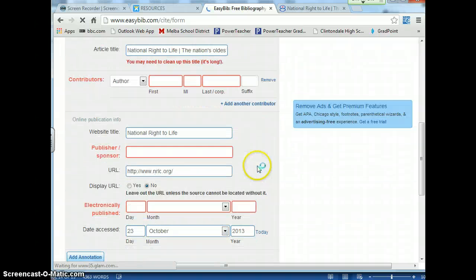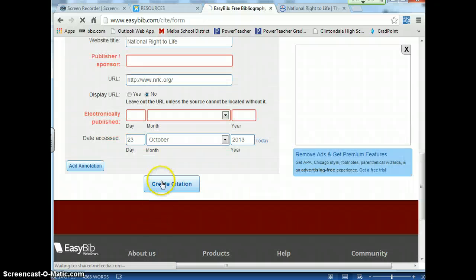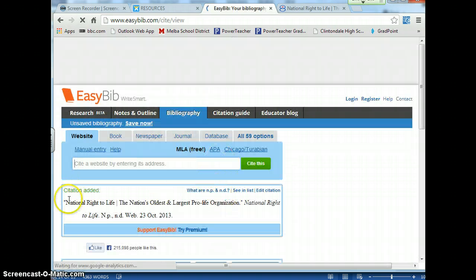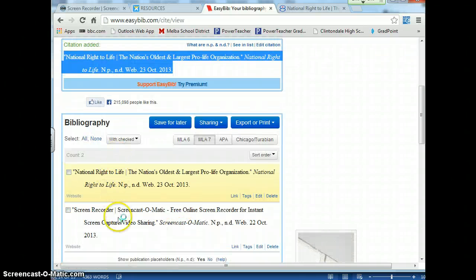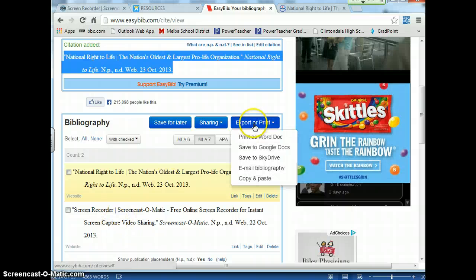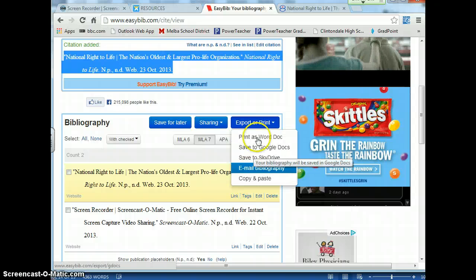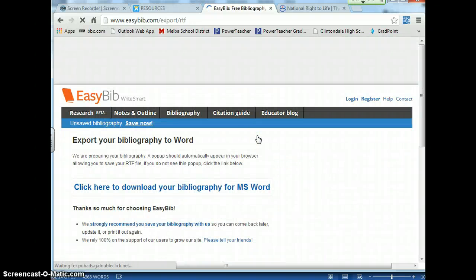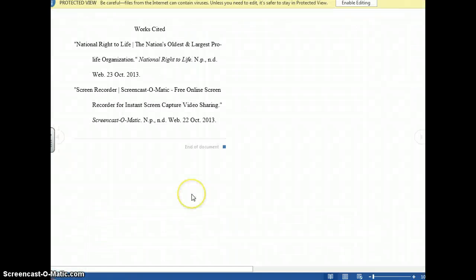Wait for it to come up. At the bottom, if there's any additional information you need to put into the template, you can do that. Click Create Citation. And then it will come up with a citation like this. It will keep track of your citations as you've made them, and then you can quickly export it. You can print it as a Word document, or you can copy and paste it into a Word document. Either way works. If you do decide to download it, it will look like this.